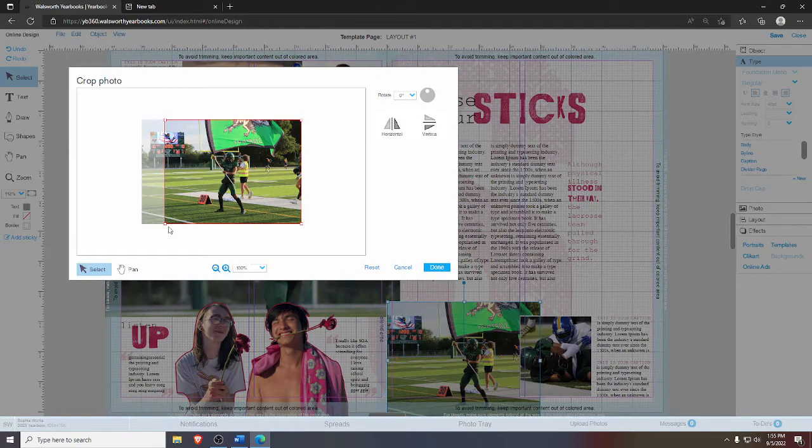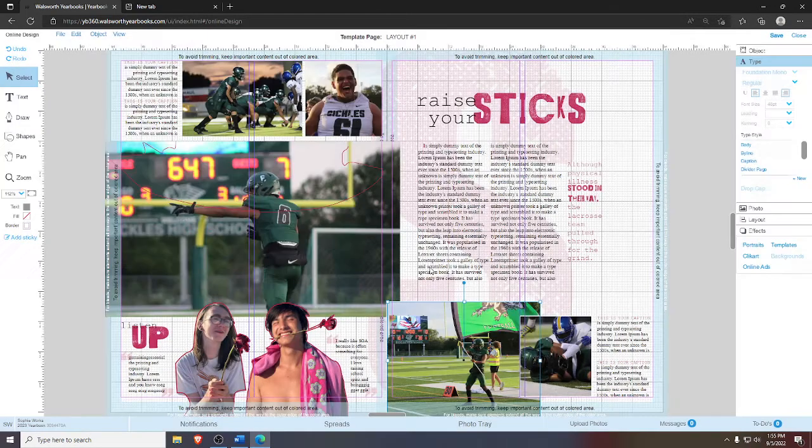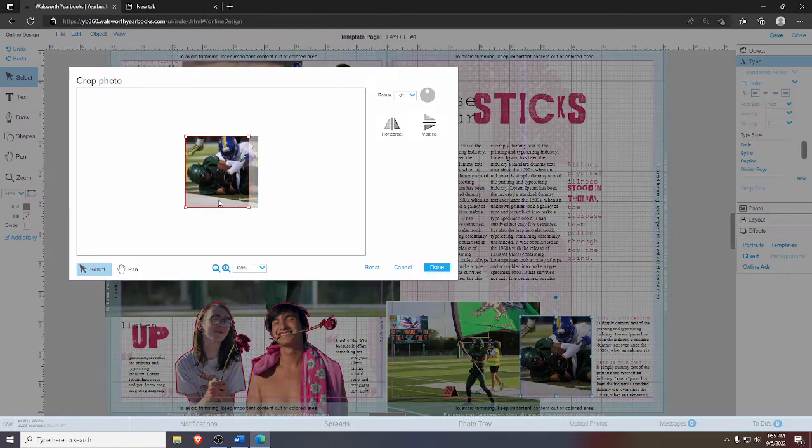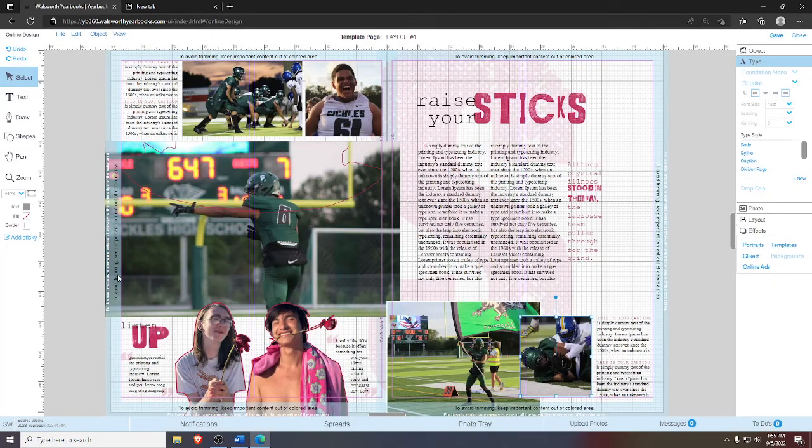But anyway, I'm just cropping my photos. I kind of want the scoreboard in there. And these are your photos, obviously, because I just wanted to use them, so it's kind of realistic. And ignore this line, we'll get to it later. So I have all my photos here, and now I want to move on to my headline.